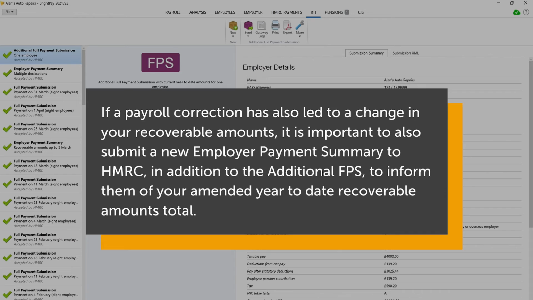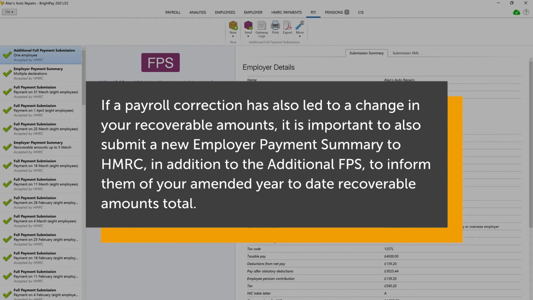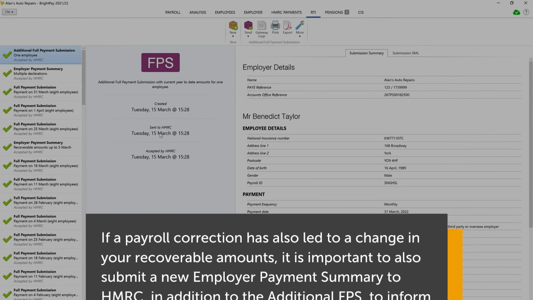Please note, if a payroll correction has also led to a change in your recoverable amounts, it is important to also submit a new employer payment summary to HMRC, in addition to the additional FPS, to inform them of your amended year-to-date recoverable amounts total.